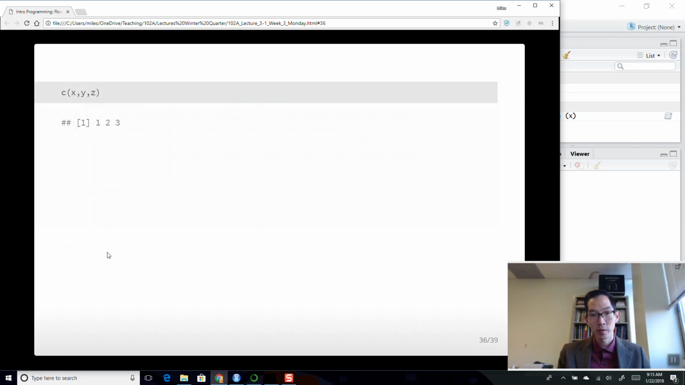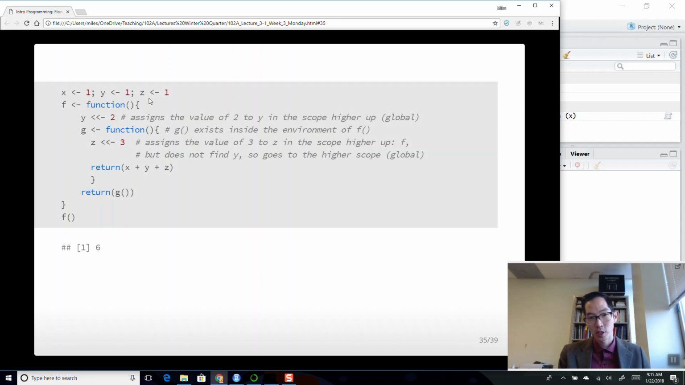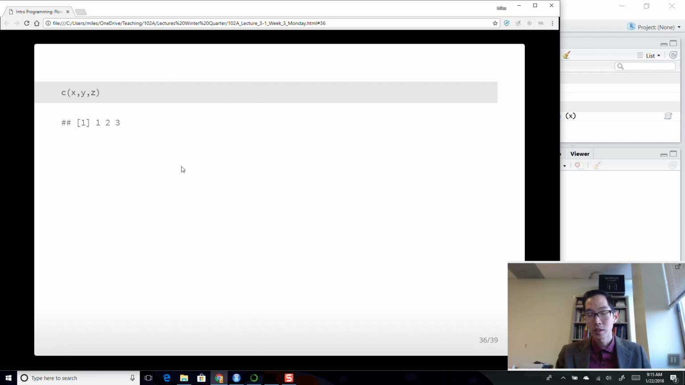If we ask what is the value of x, y, and z, these superassignment commands have changed the values in the global environment, and so those values are now 1, 2, and 3 in the global environment.